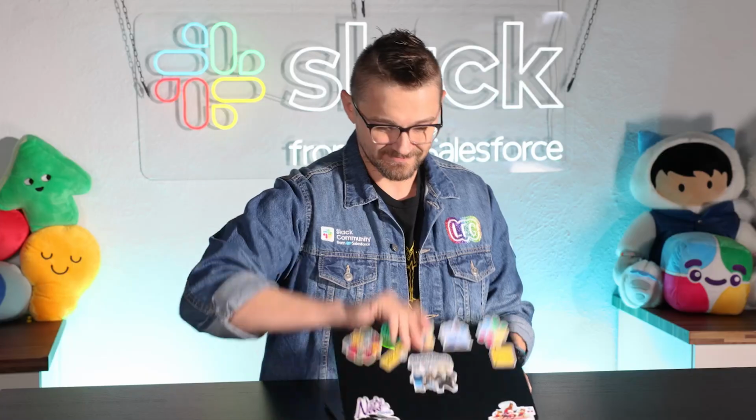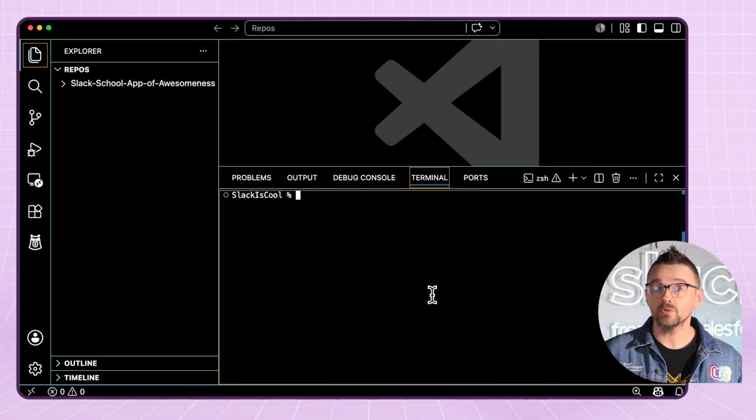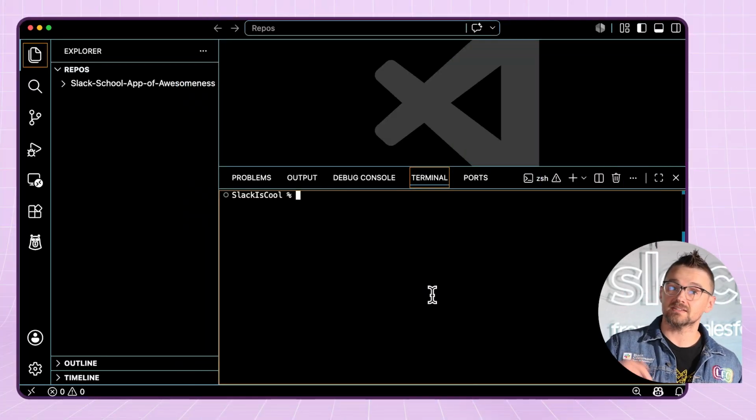Let's get after it. All right, the first thing we need to do is get the data down to our machine. Get the file, not the data. There's no data in this.